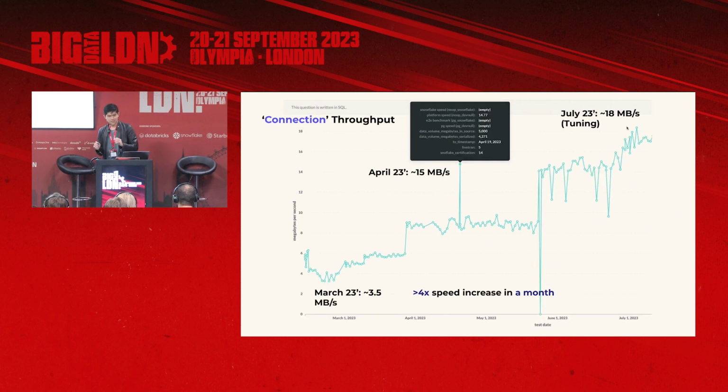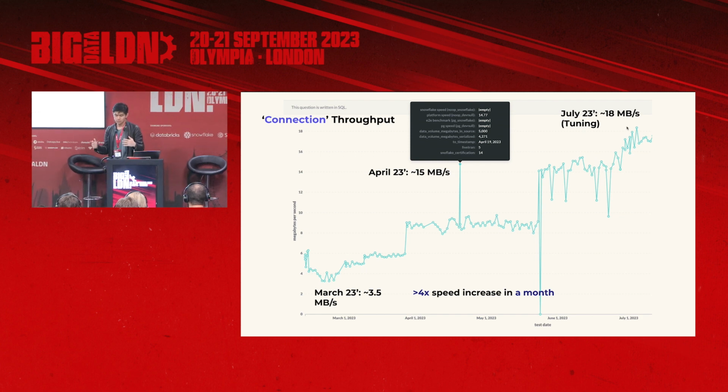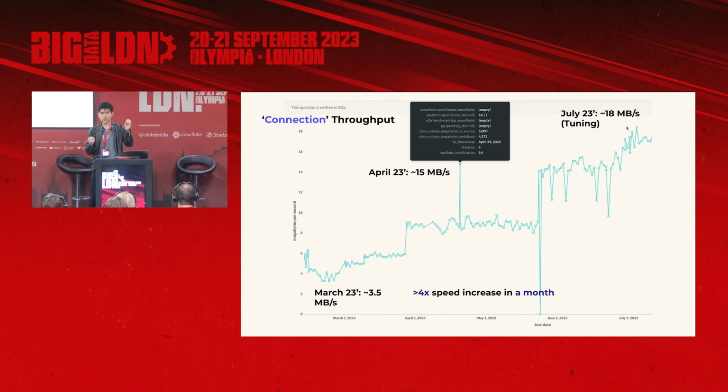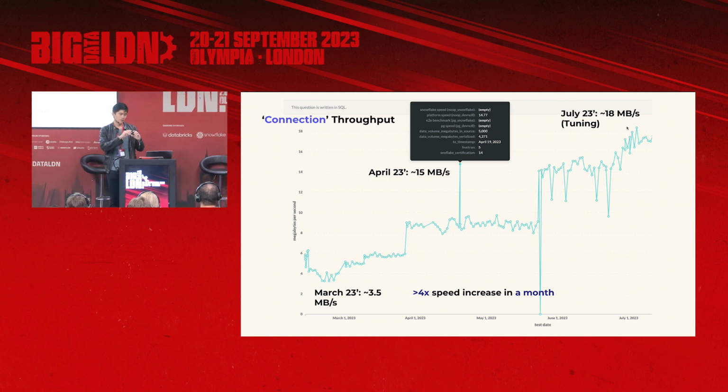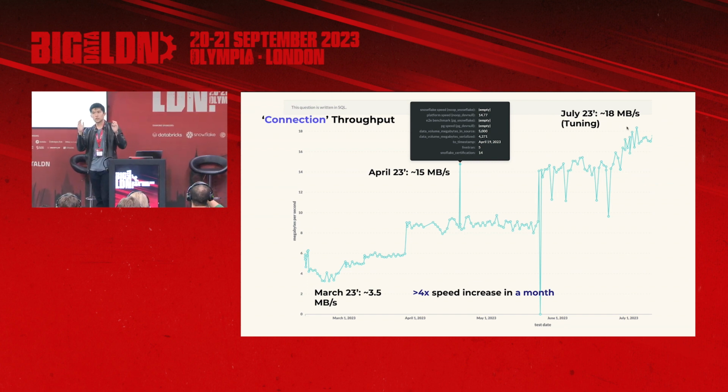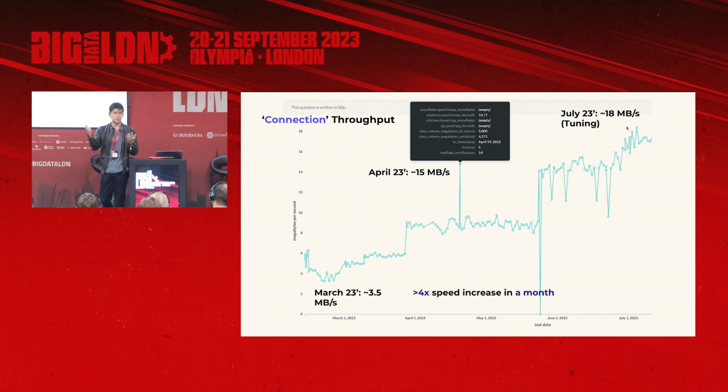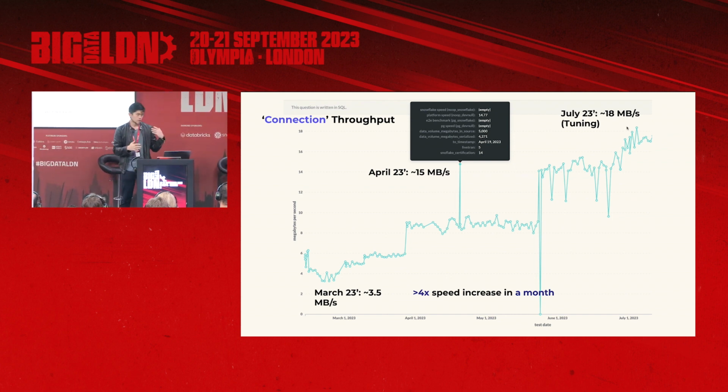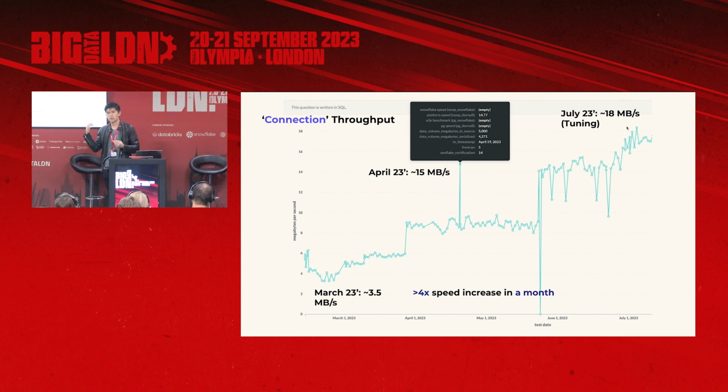Okay, I want to start with the punchline. So these are our results, right? What we're looking at is a graph of connection throughput. A connection is an Airbyte term for configuring a source and destination, and you're connecting them. So basically you're configuring and you're telling Airbyte, I want to move data from A to B, right? A being API databases, B being API databases, whatever, file systems.